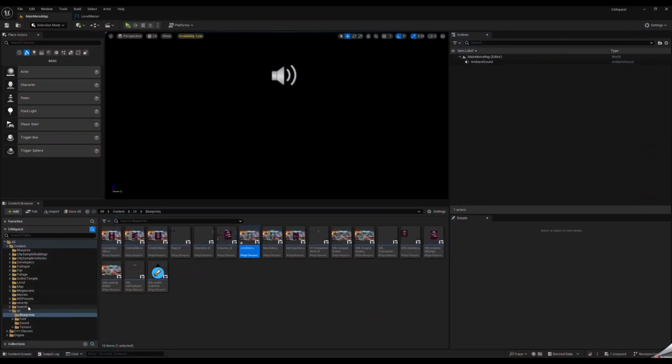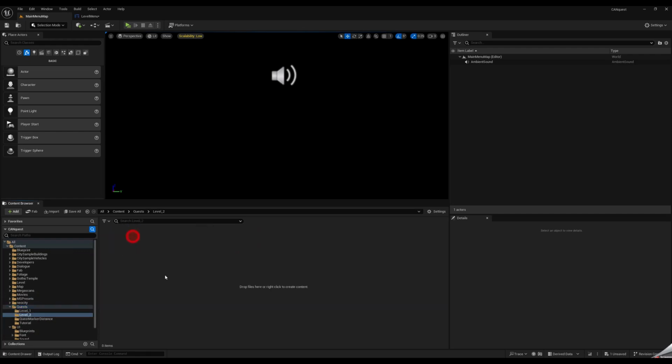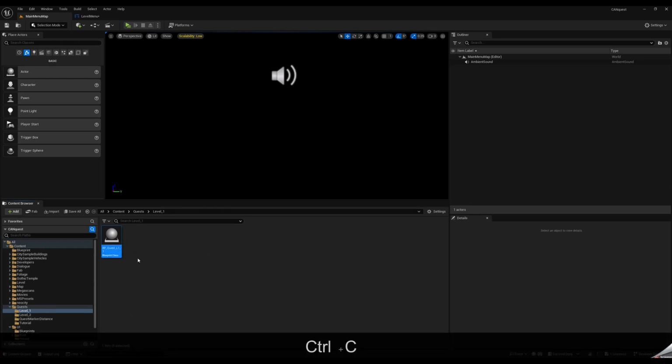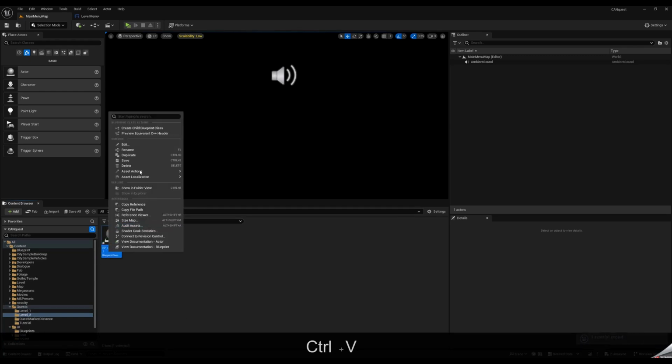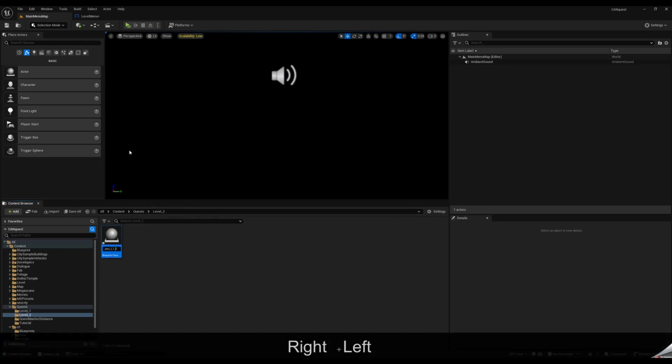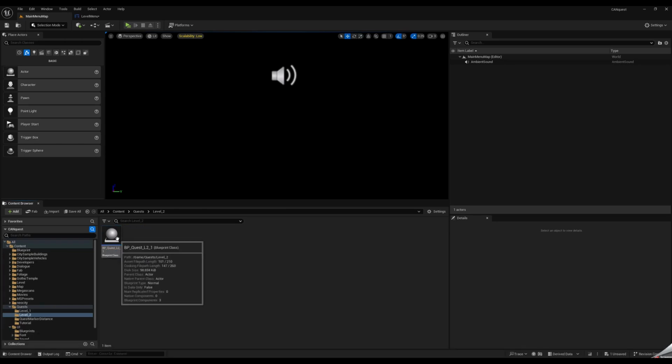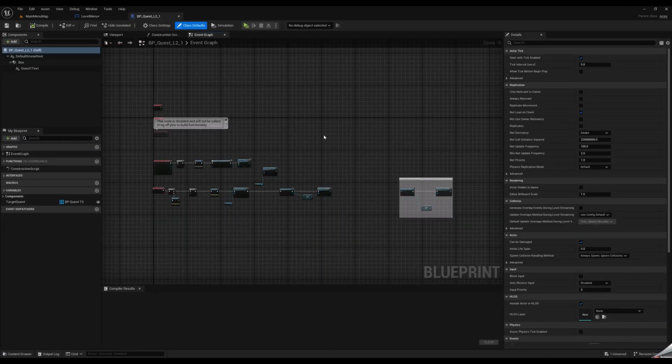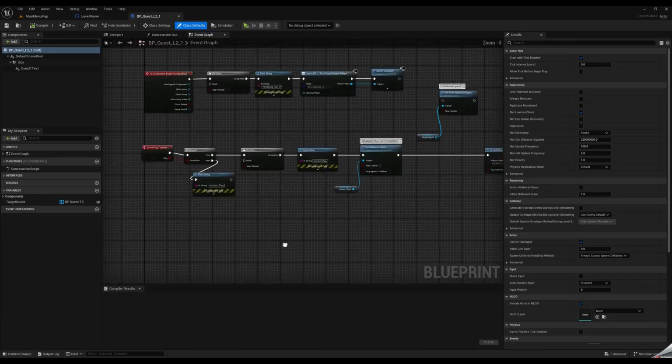So let's go to our quests. We have a folder here, level 2, which is empty. What we're going to do is take an actor in this blueprint class and copy paste it into our level 2 folder. We're going to rename this to level 2 as well, staying with the naming convention. And then we're going to open it up.